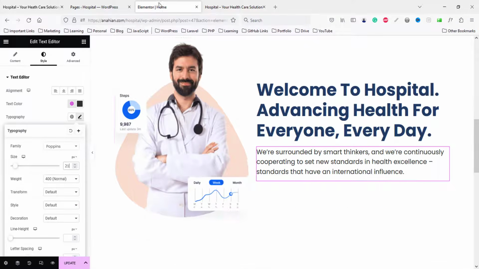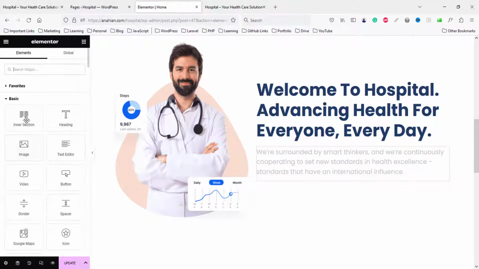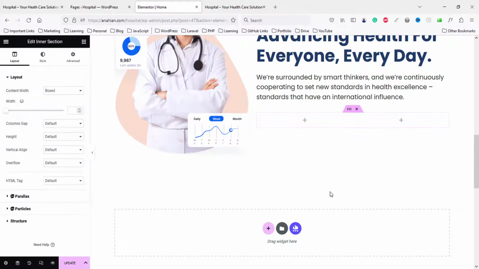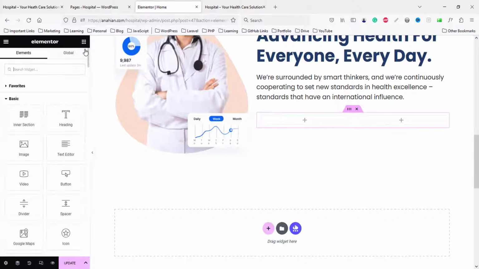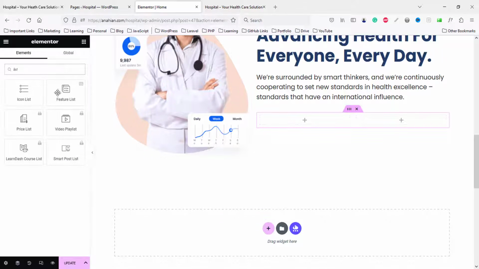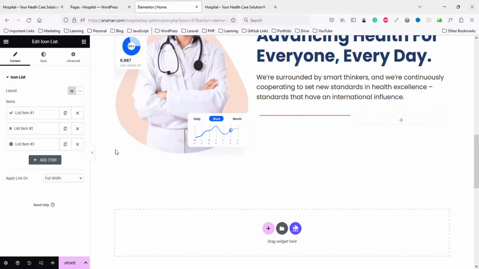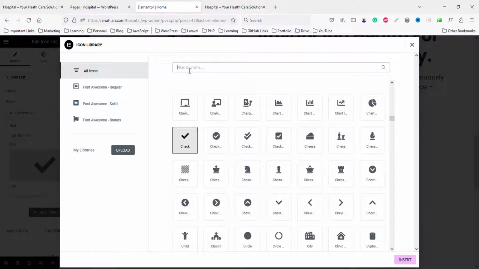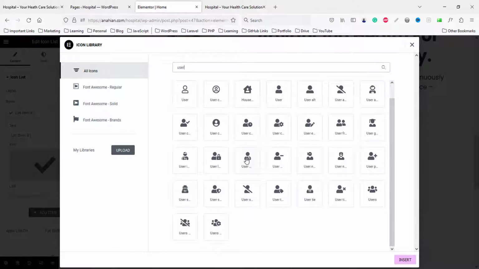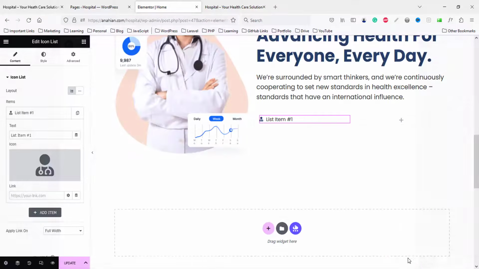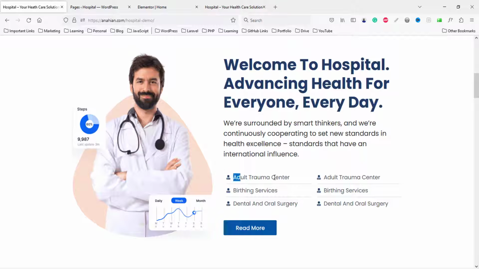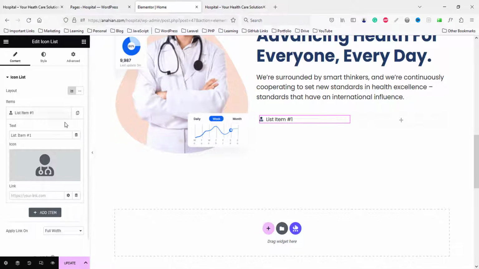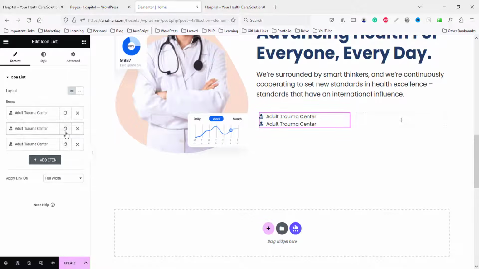And then we need an inner widget, so inner section, just drag and drop here and search for list icon. So search here list. The first item we can adjust, so our icon will be search for user. We can use this doctor icon, and text will be this. Okay, and duplicate 2, 3.